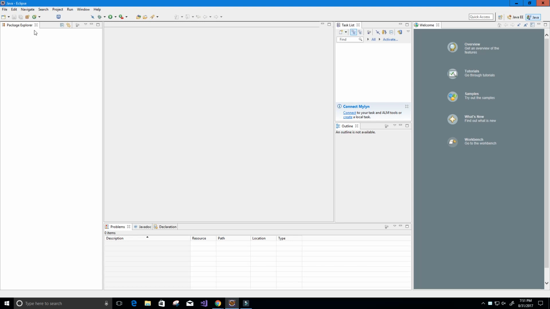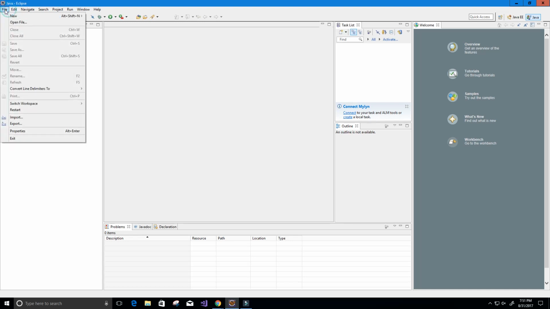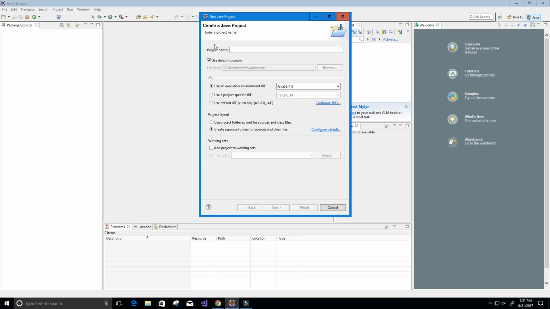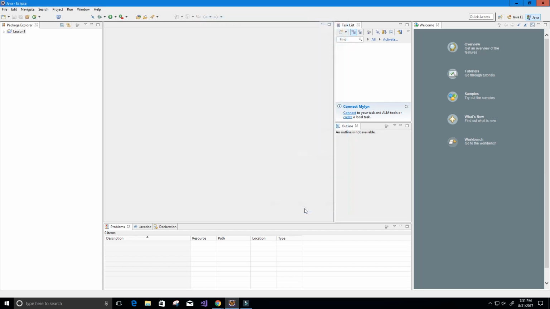We can see our package explorer here. This is where we're going to start our project, and we're going to do that by clicking File, and then New, and Java Project. And I'm going to call this project Lesson 1. And then I'll go ahead and click Finish. All right, so now we have a project called Lesson 1.